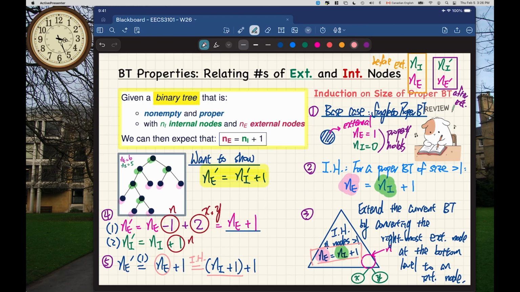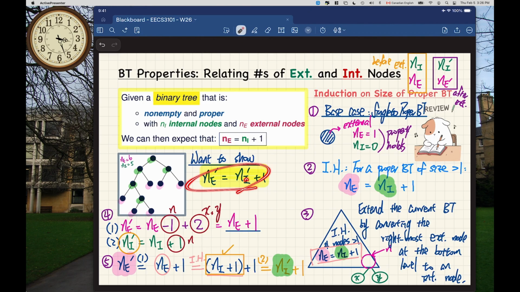Not done yet. You can see this part over here, n_i plus 1 is n_i prime. I'm just trying to go over the math, but of course, you really have to see if you can redo it yourself and make sure it completely makes sense. And this one here by equation 2, n_i prime plus 1. So what we have is n_e prime exactly equal to n_i prime plus 1. All right, done.